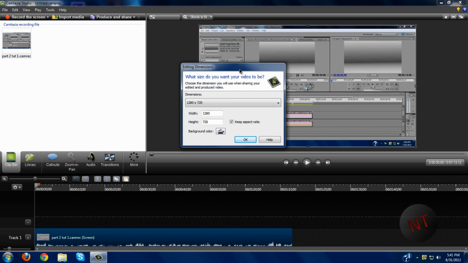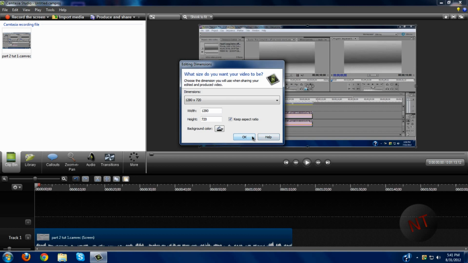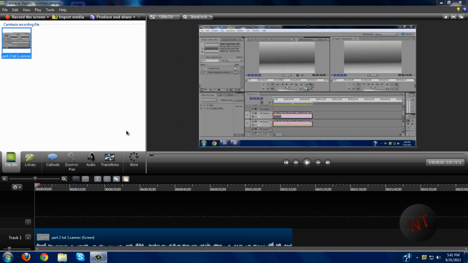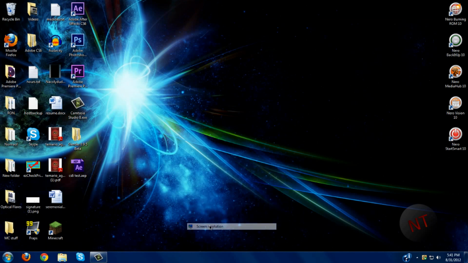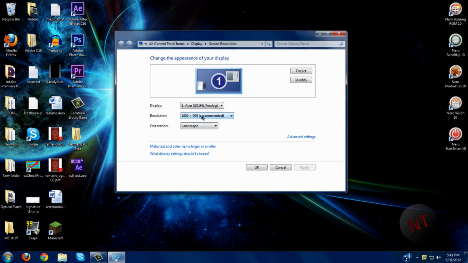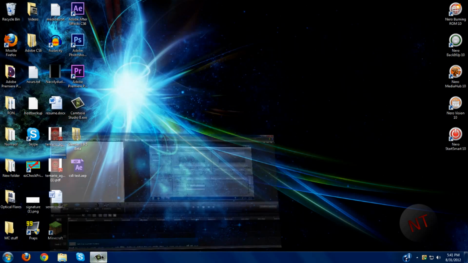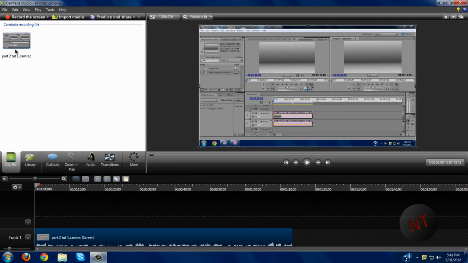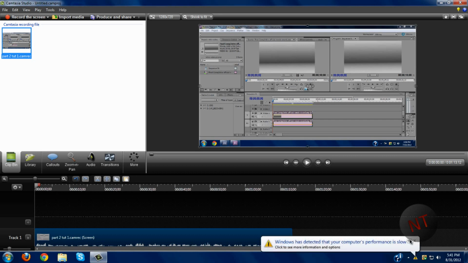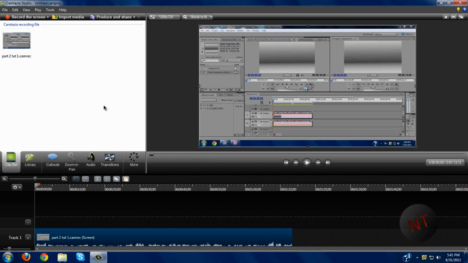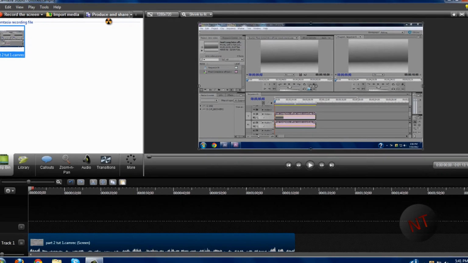For example, if the way you're recording your screen resolution is, let me see the screen resolution here, 1600 by 900, you'll probably have to crop it out so it'll fit into the 1920 by 1080 pixels, because it's bigger than 1600. And so what you do is click Produce and Share.